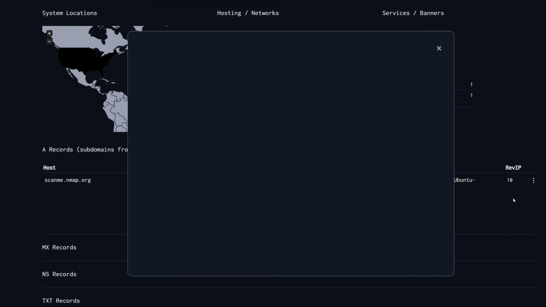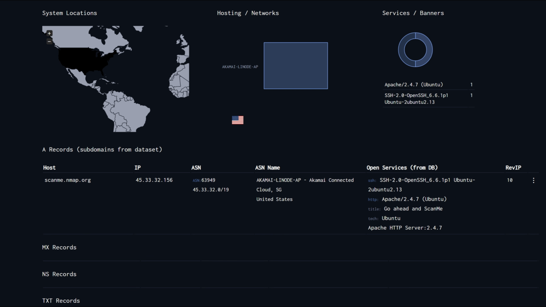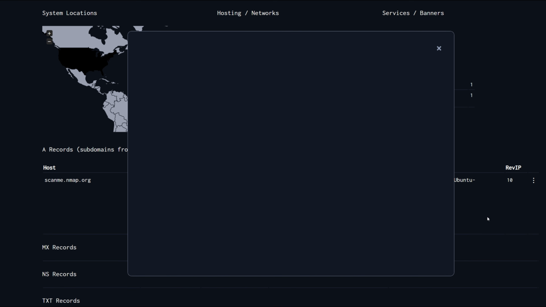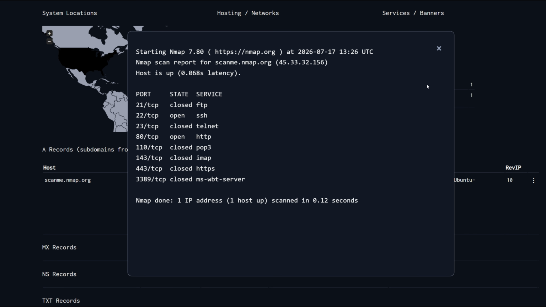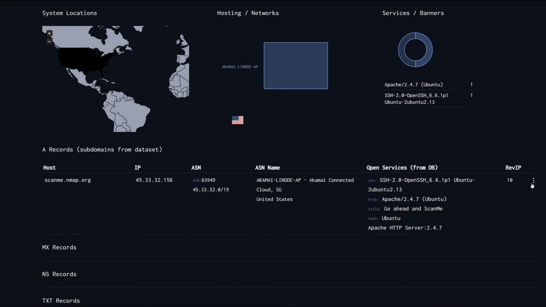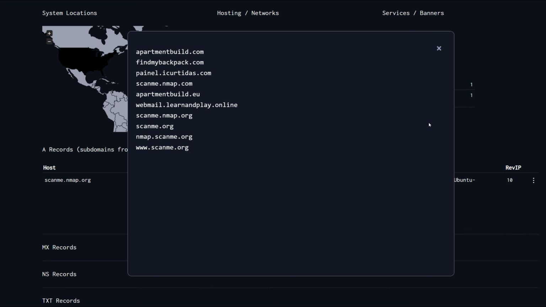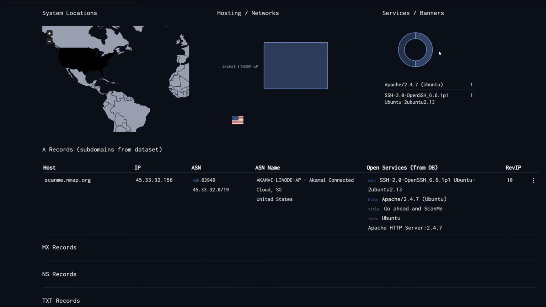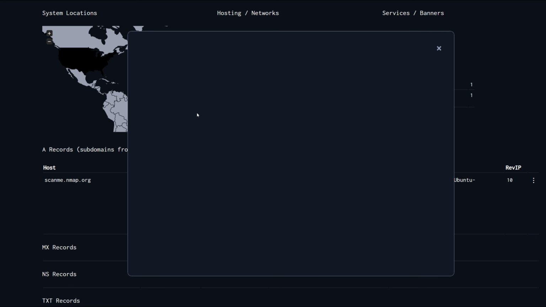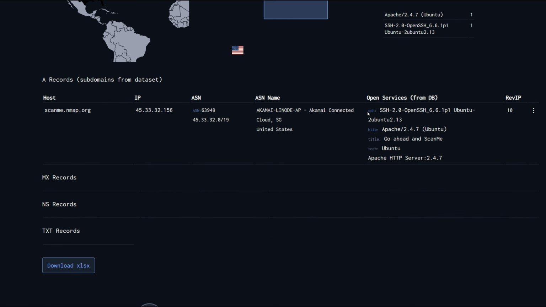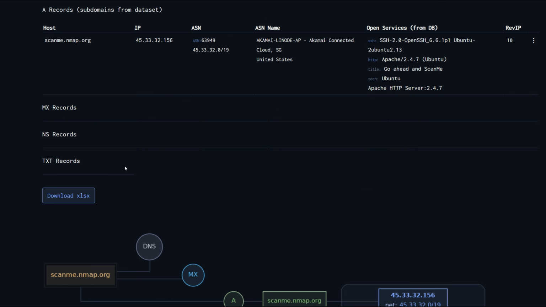Below the raw data, DNS Dumpster generates an actual network diagram, a relationship graph showing how the domain, its subdomains, its mail servers, and its IP addresses all connect to each other. Boxes connected by lines, laid out visually, so you can see the entire infrastructure of a target organization at a glance, instead of reading through a list. For bug bounty hunters and pen testers doing initial recon on an authorized target, this map is the starting point.